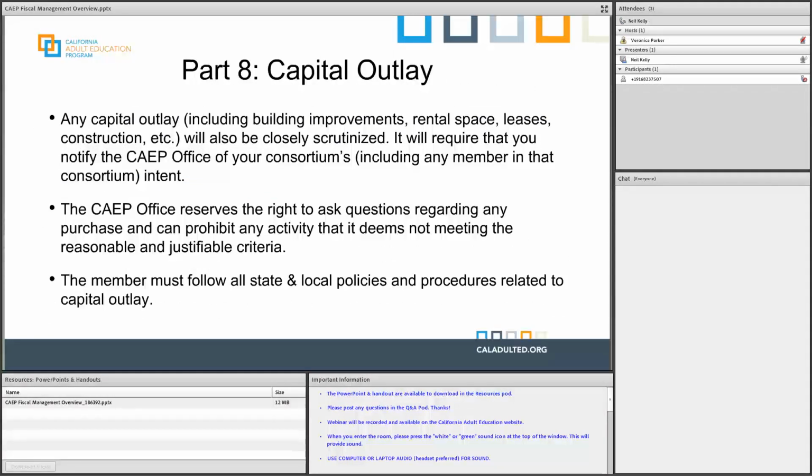Okay, part 8 on capital outlay. Now, capital outlay does not require state approval, but for any kind of capital outlay you are required to inform the state through an email. So you would send it up to TAP, and they would forward it to the state CAEP office for review to see if they have any questions or if any of these activities would be prohibited.